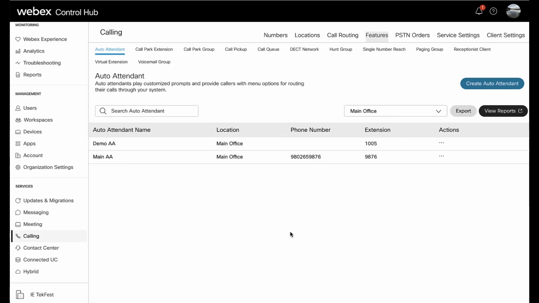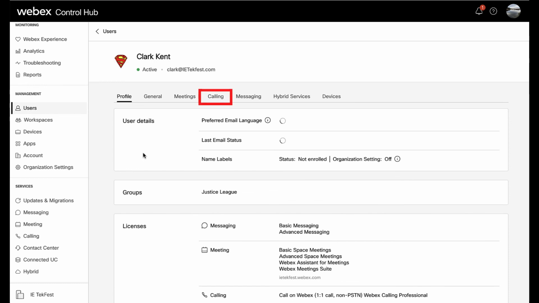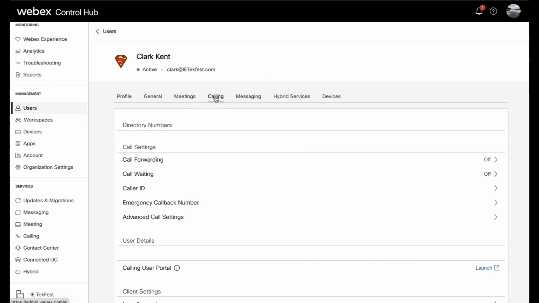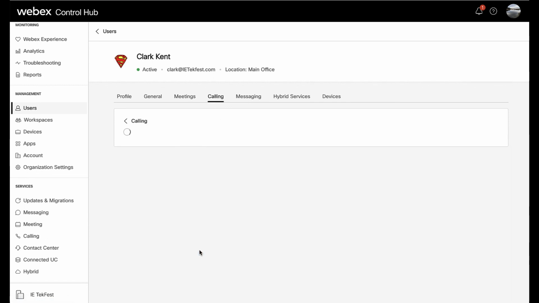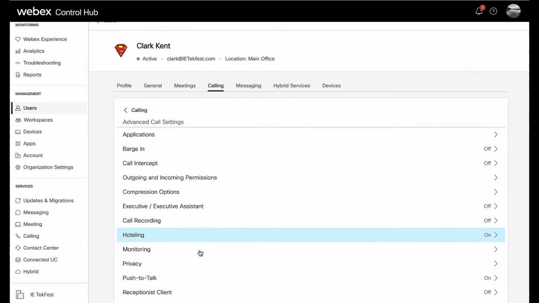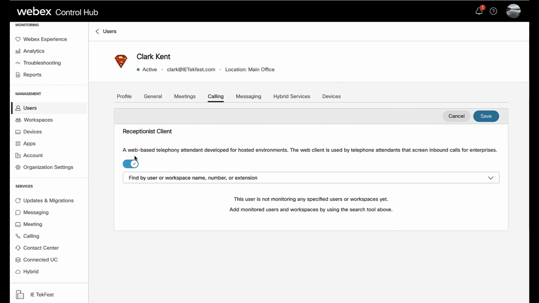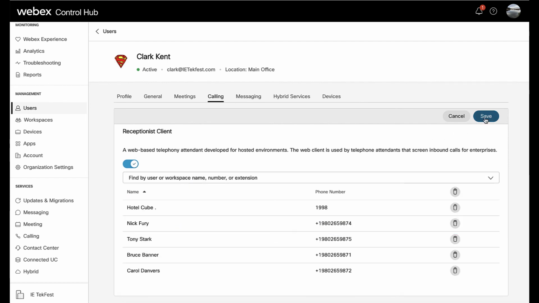The first thing I must do is grant the receptionist role to the user. To do this, I go to the Users option in the Management section. I click on the user I want to grant the receptionist role to, then click on the Calling tab. Next, I click on the Advanced Calling Settings option. To grant the role to the user, I click on the Receptionist Client option and click the slider. From the drop-down box, I can choose the other users this user can monitor from the Receptionist Console.